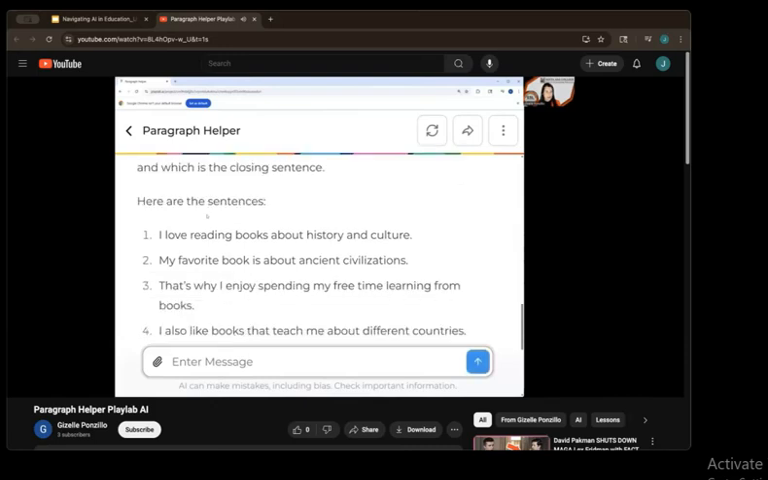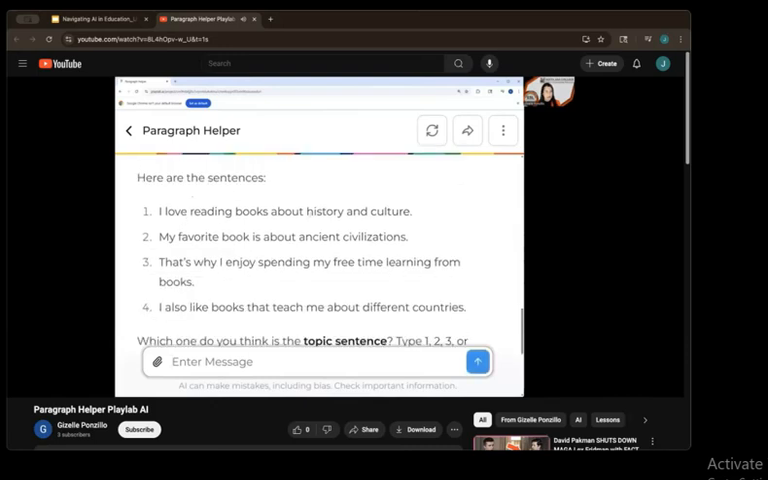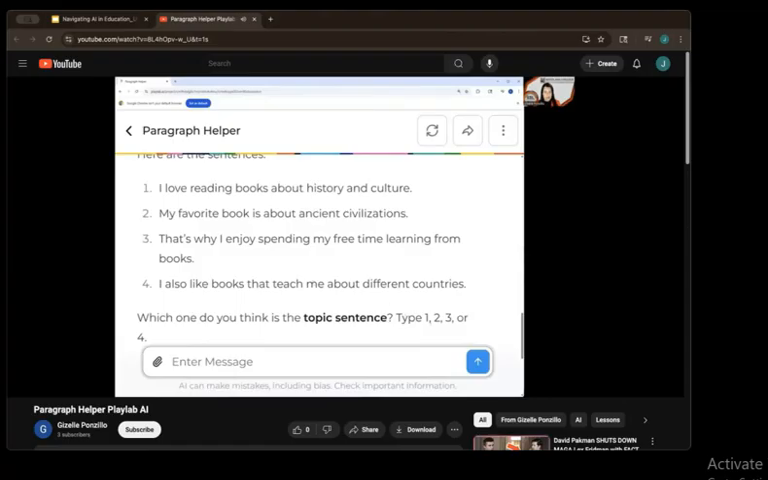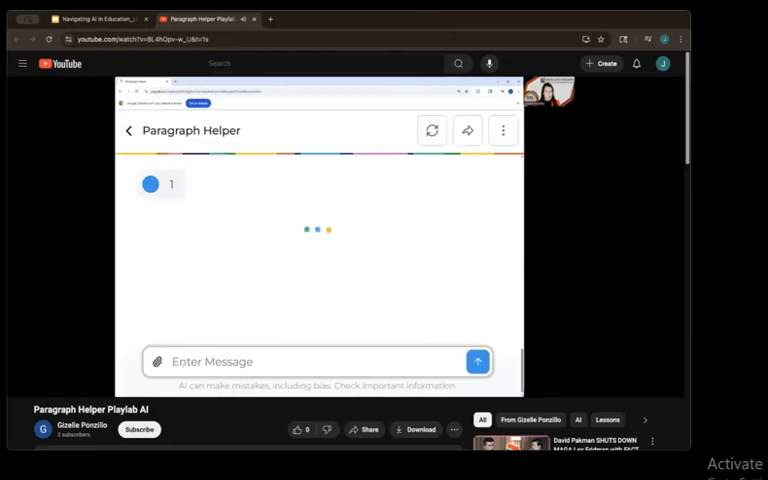Okay. So here are the sentences. I love reading books about history and culture. My favorite book is about ancient civilizations. That's why I enjoy spending my free time learning from books. I also like books that teach me about different countries. So, which one do you think is the topic sentence? You're going to type 1, 2, 3, or 4. So, let's select. Let's go with number 1 for that topic sentence.